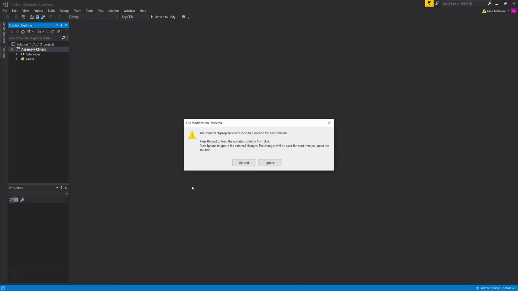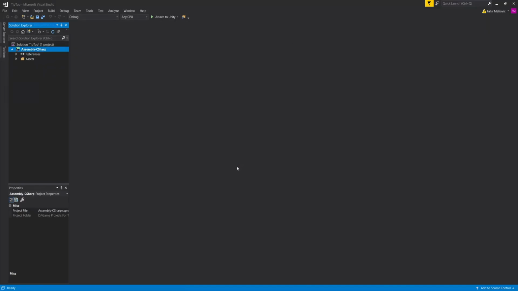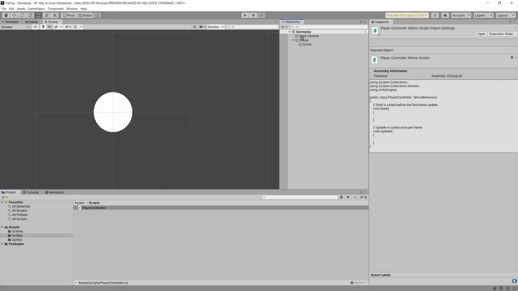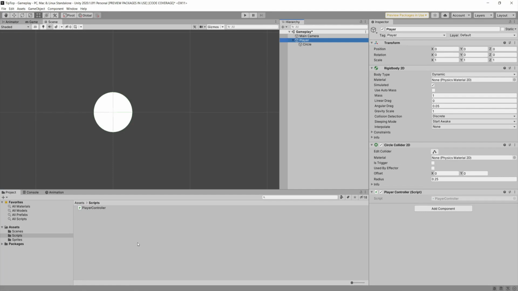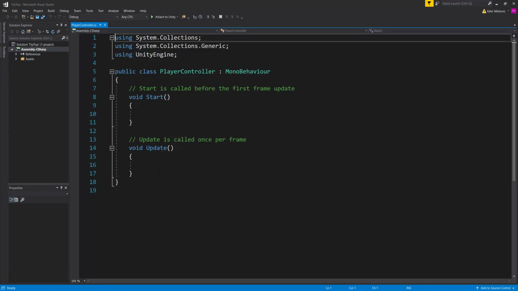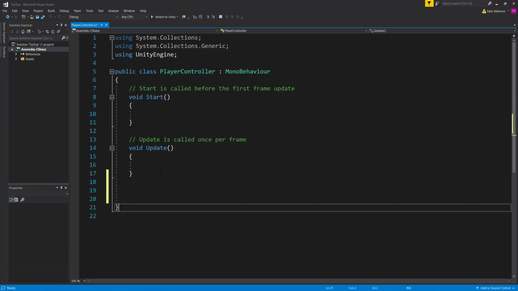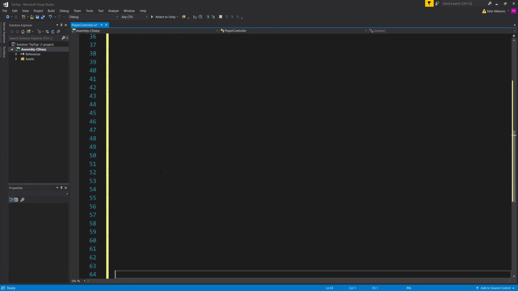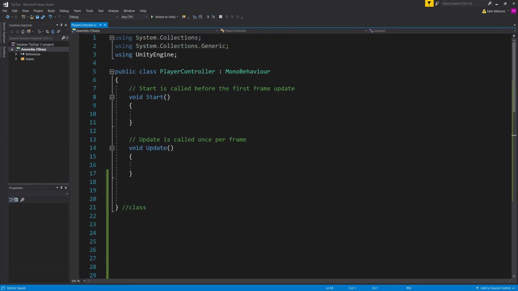First, reload this. Let's go back here in Unity and attach the PlayerController. There you go. And let's try to open it, and voila, there you go. I don't know why it made me so many problems, but now we can continue.